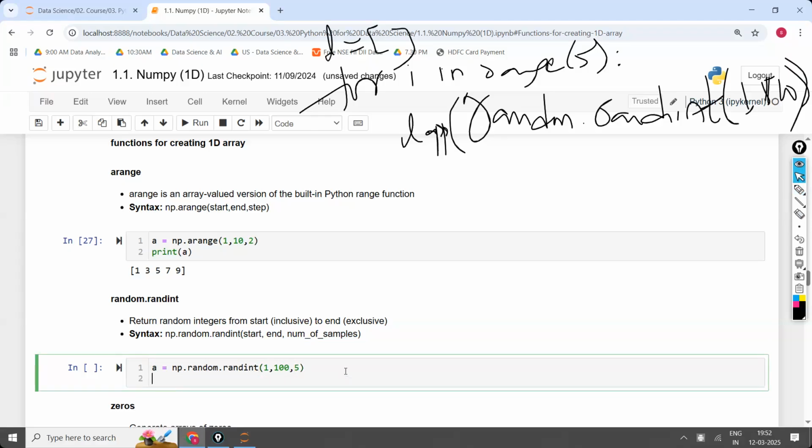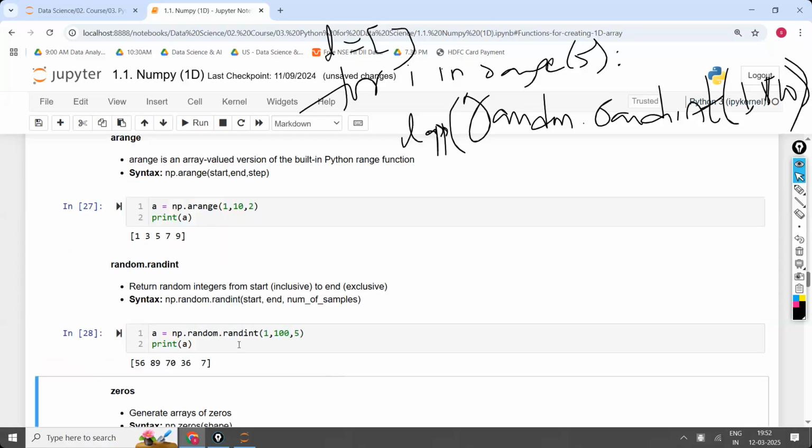Now I'm going to print the A. So it is going to give me the 5 values. One more time if I execute, I'm going to get one more set of values, randomly. Randomly 5 values are taken and randomly the 5 values are stored. Is the point clear?